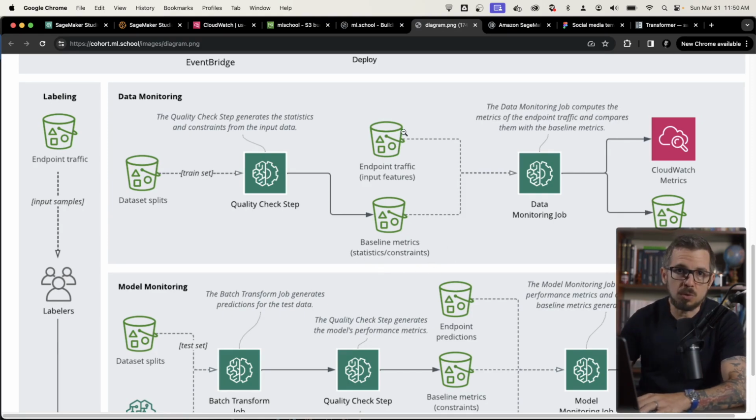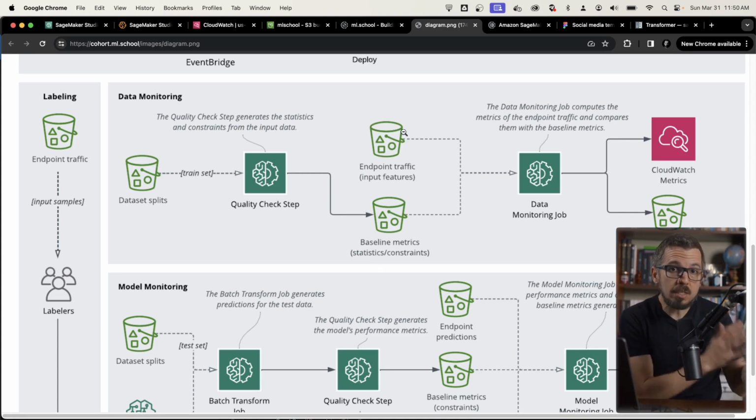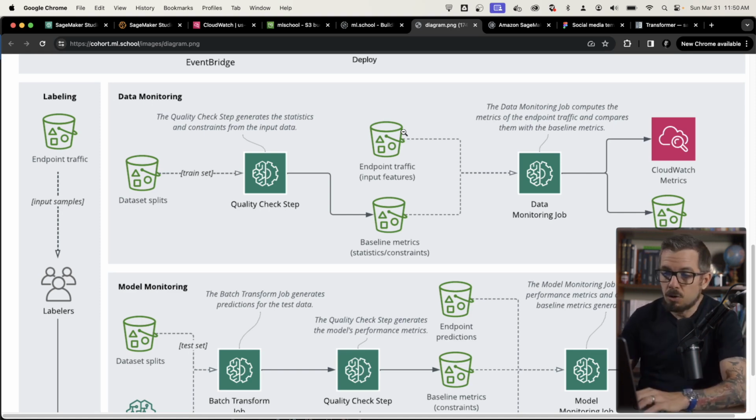What we are going to do today is create a monitoring job that, using those statistics, those baseline metrics, is going to start continuously monitoring the data that comes into the endpoint. What is that data monitoring job going to get the data from? Well, it's going to get the data from the captured data from the endpoint.